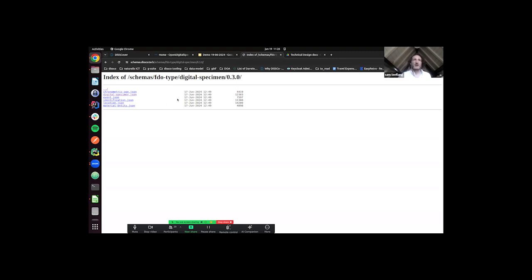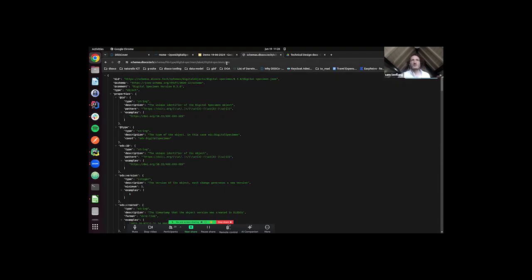So be aware of that. If you're already using this or have links, they will no longer work. We created this new version for it, 0.3, and we also made the latest endpoint. And the latest endpoint will always point to the latest version of the digital specimen. So that's also easy if you want to reference it. You're not stuck with the versioned link that might change.